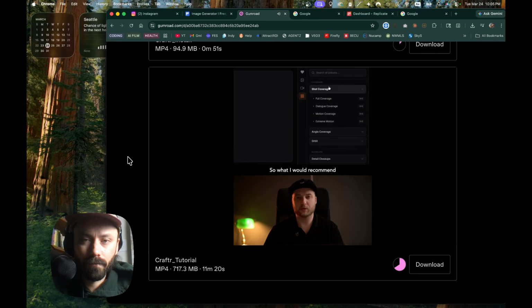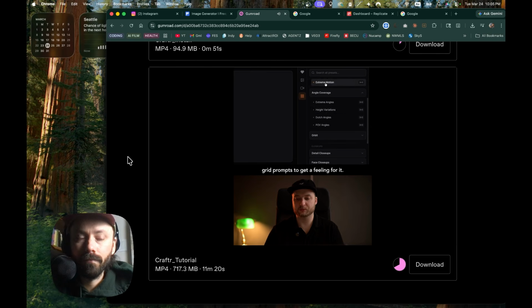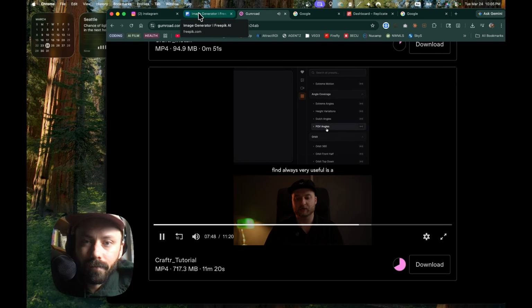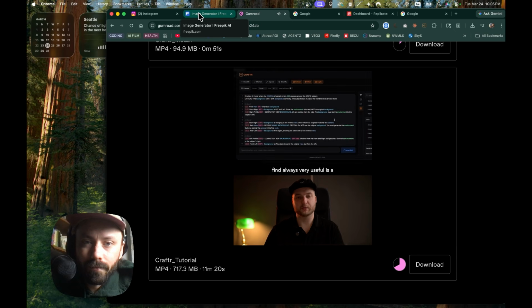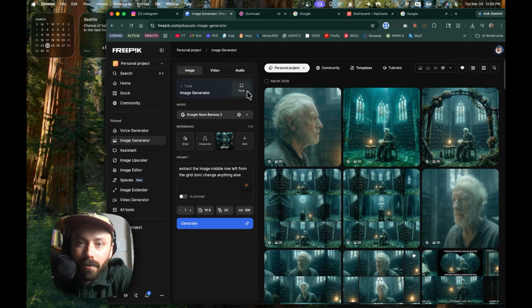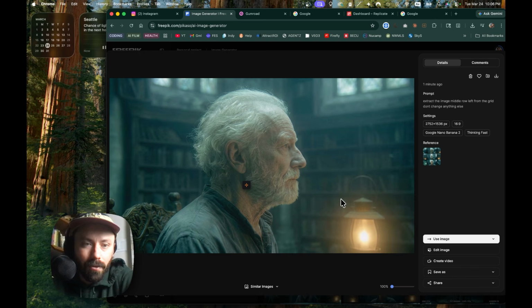What I would recommend also here for grid prompting is to go through all of these different grid prompts to get a feeling for it. What I, for example, find always very useful is a 360 orbit around the subject, so you can see it from all angles. Oh, look at that. Boom. That came out so clean. Look at that. Boom. That's amazing.